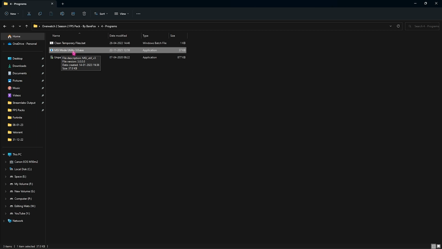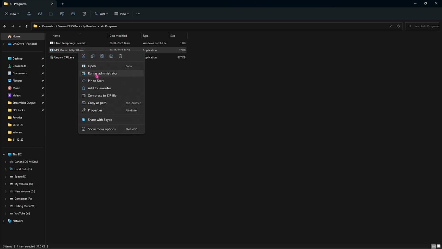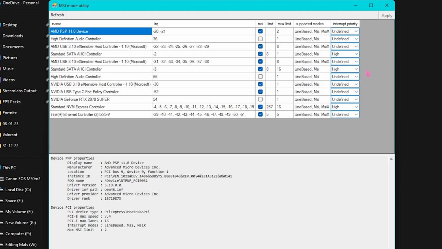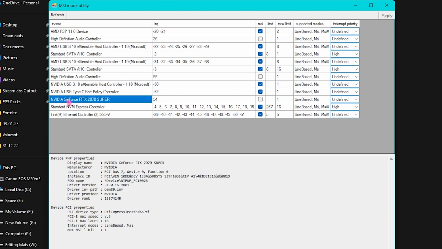Then you have MSI Mode Utility 3.0. You have to run this as well, but make sure to run it as administrator. Once it opens, you are looking for your GPU over here. For me, my GPU is right here. So from undefined, select high, click on apply and click on save.